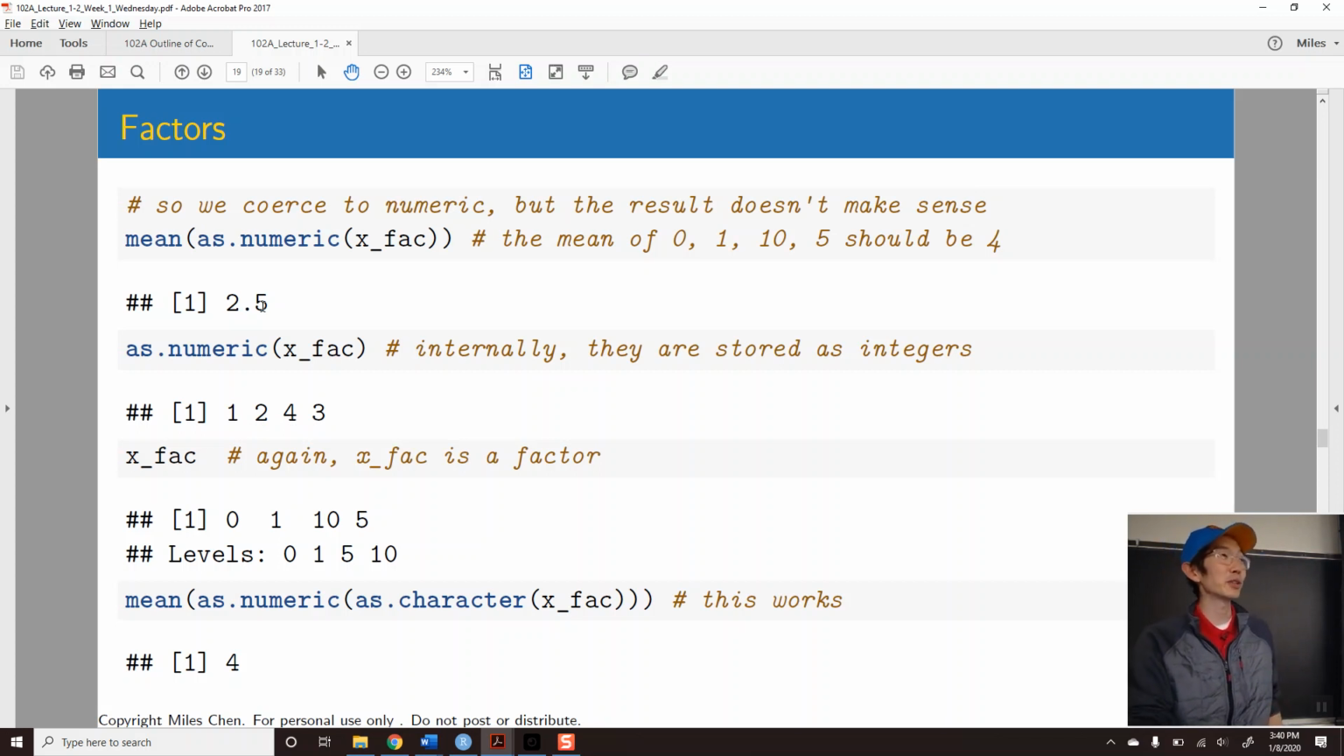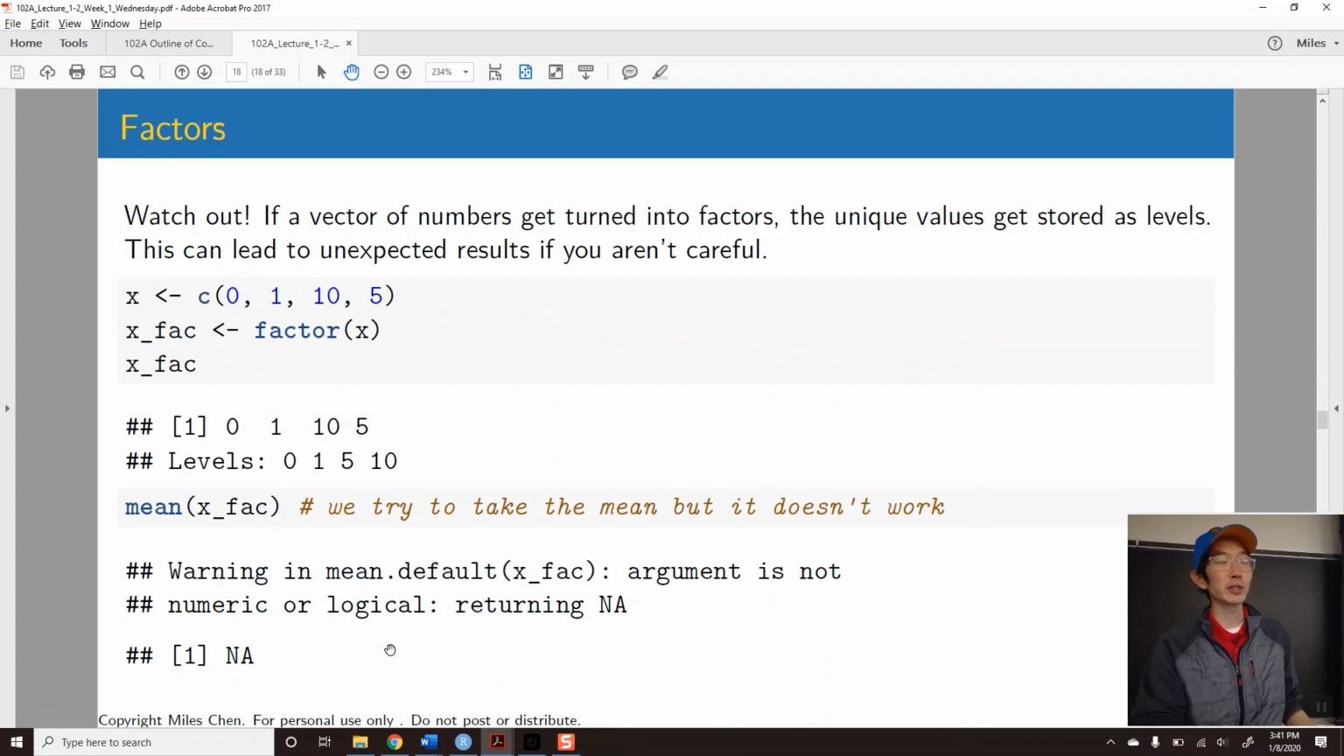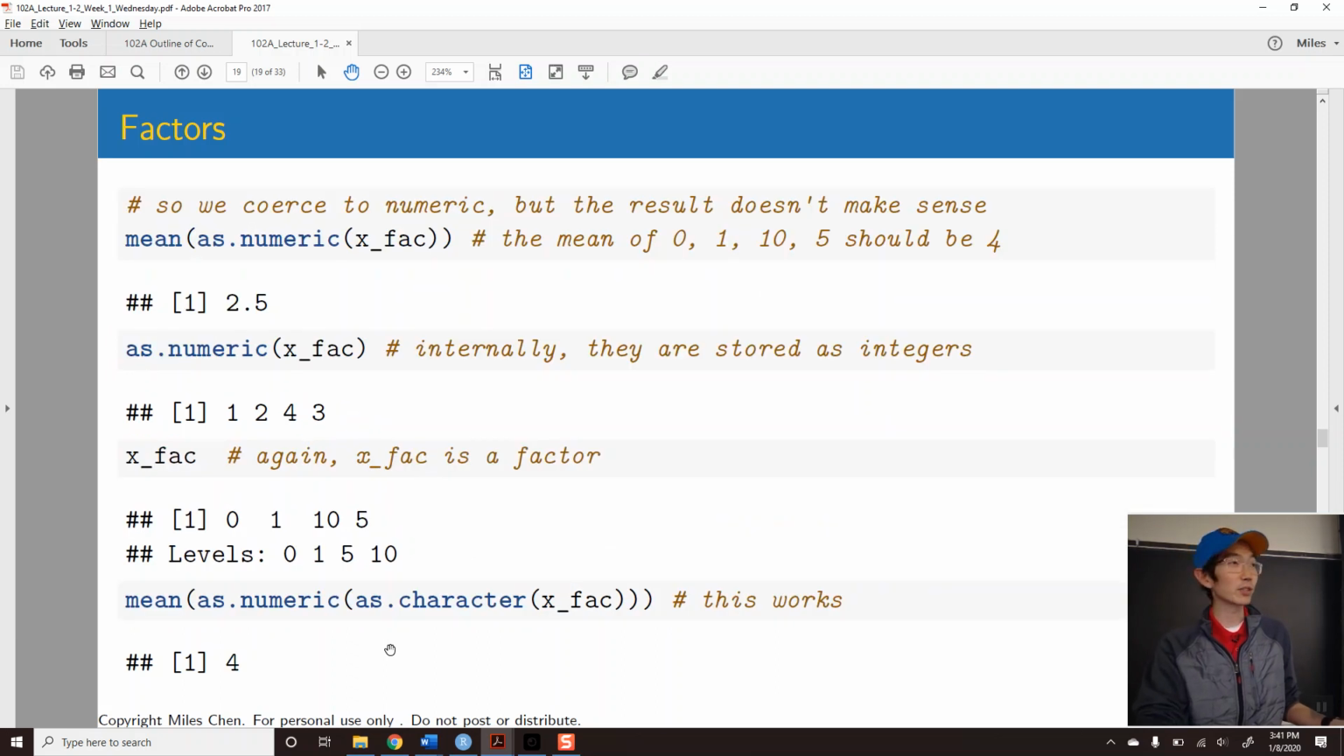And that's probably not what you were expecting. So you should never do as.numeric on a factor and then take the mean. That's going to give you a meaningless answer. If you insisted on doing something, you could turn the factor into characters, which would use the levels, giving character 0, character 1, character 10, character 5. Then you can convert that into numbers, 0, 1, 10, 5, and then take the mean. And indeed, this adds up to 16, and 16 divided by 4 is 4. So that works. But in general, factors are reserved for categorical variables, and it does not make sense to take the mean of a categorical variable.